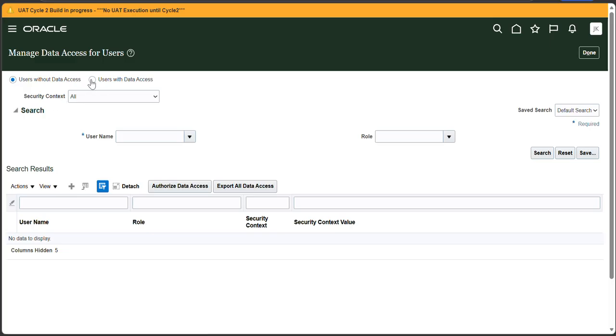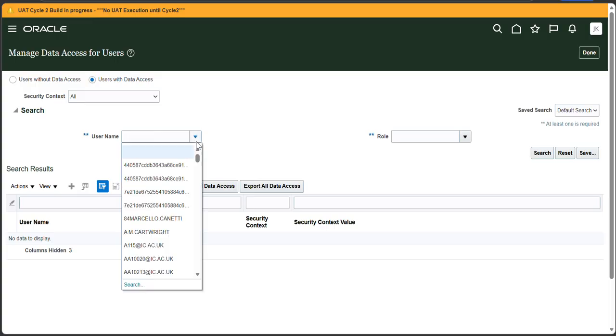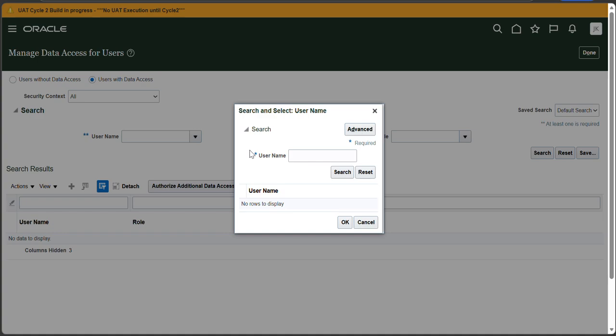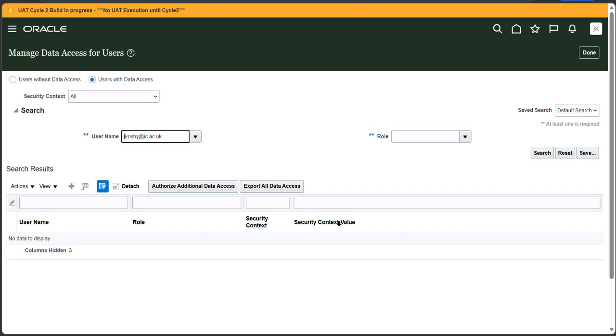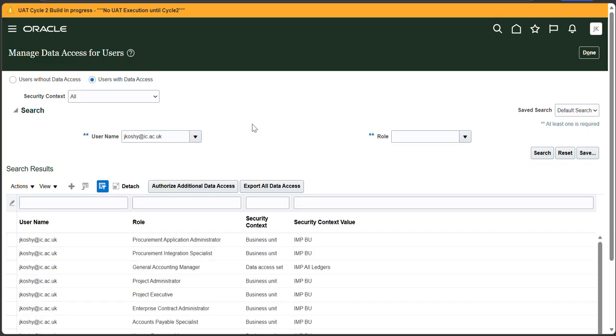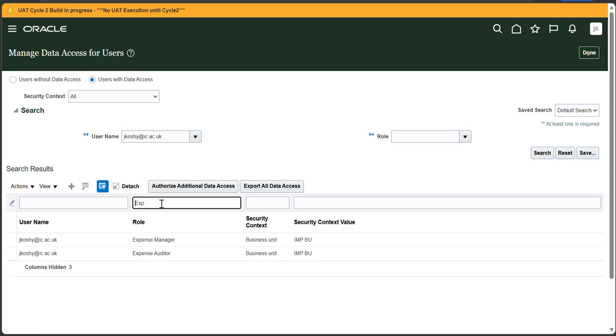And then you click on the very top, go to all users with data access, and then you put your username here, which maybe I should have copied to make my name easier. Okay, that is the user. It's fine. Click search, and let's have a look at the data access. So we see roles, we want expenses. Let's see if we've got data access for expenses.